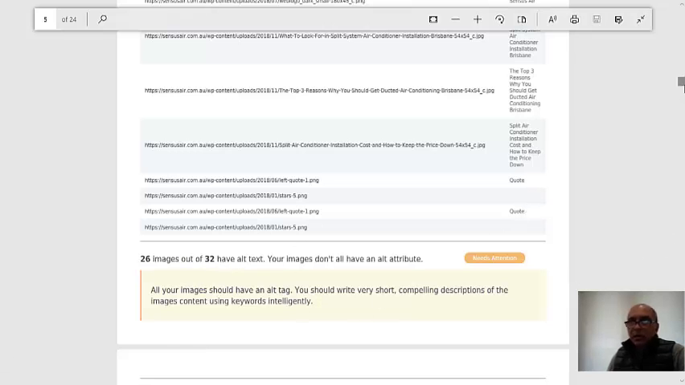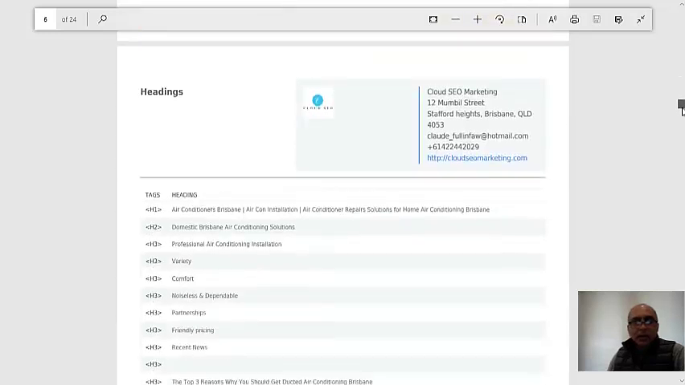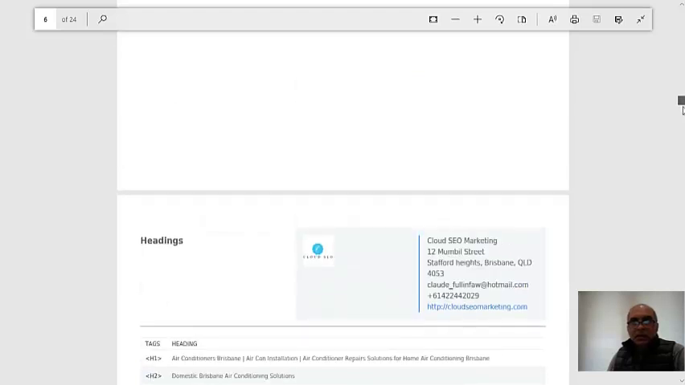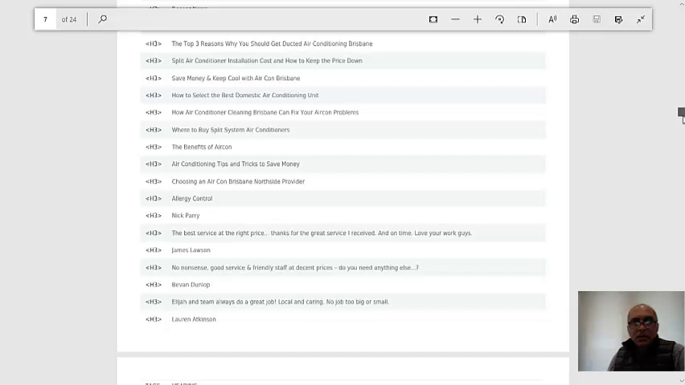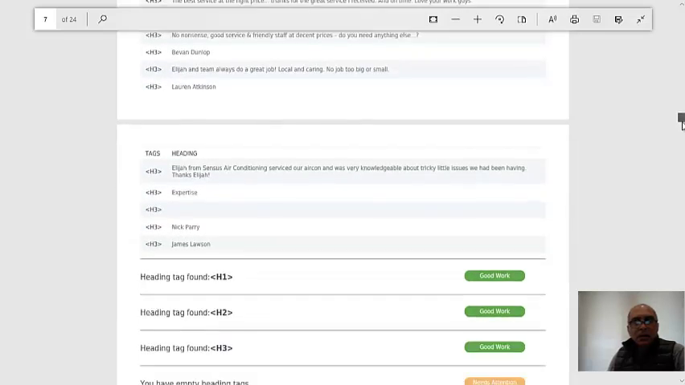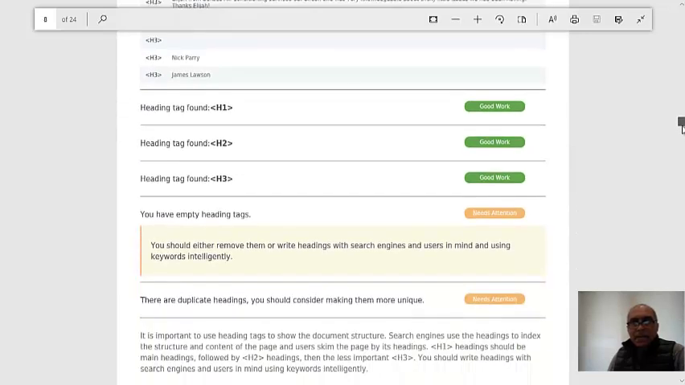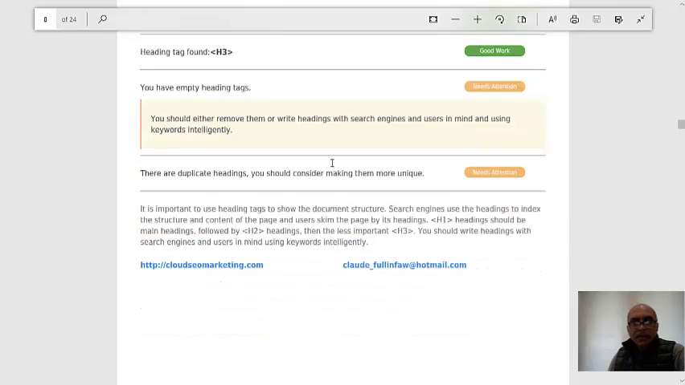Okay. So moving forward, headings are pretty good here. The headings are all right. Let's see what else. Yeah, pretty good. You have empty heading tags. We can look at which ones are those and fix those up. There are duplicate headings. You should consider what they are and look at those.